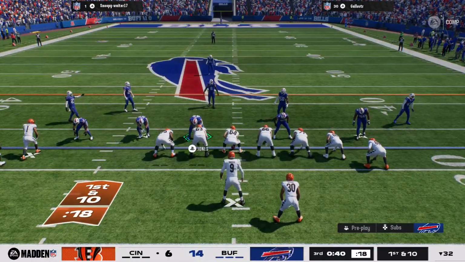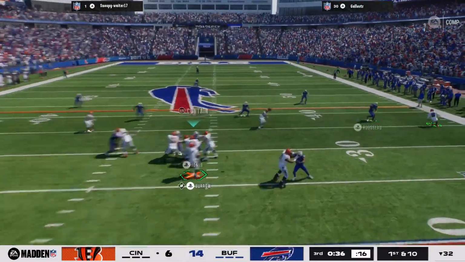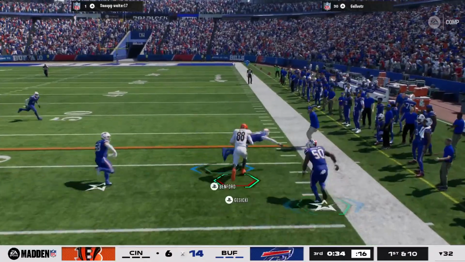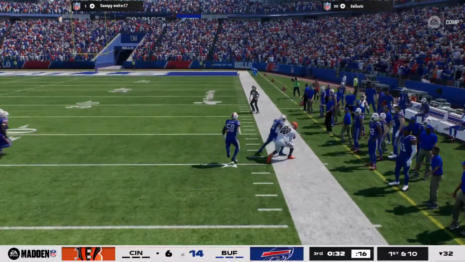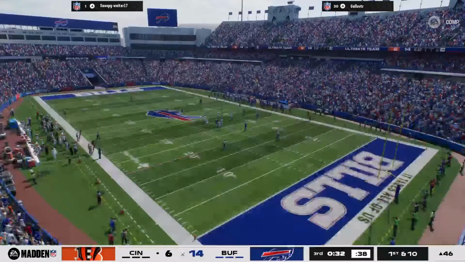Here we go, here we go. Burrow from the gun. Short pass brought in. Get some space around midfield. They manage 22 on the play and a 1st down.